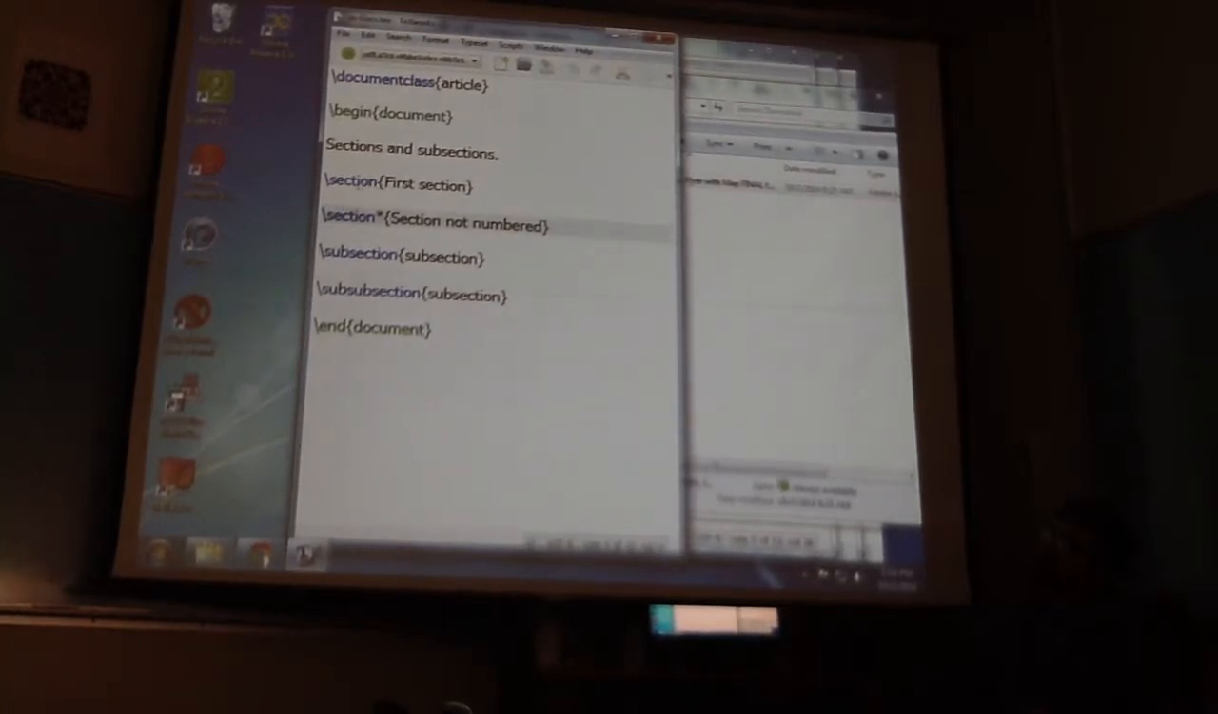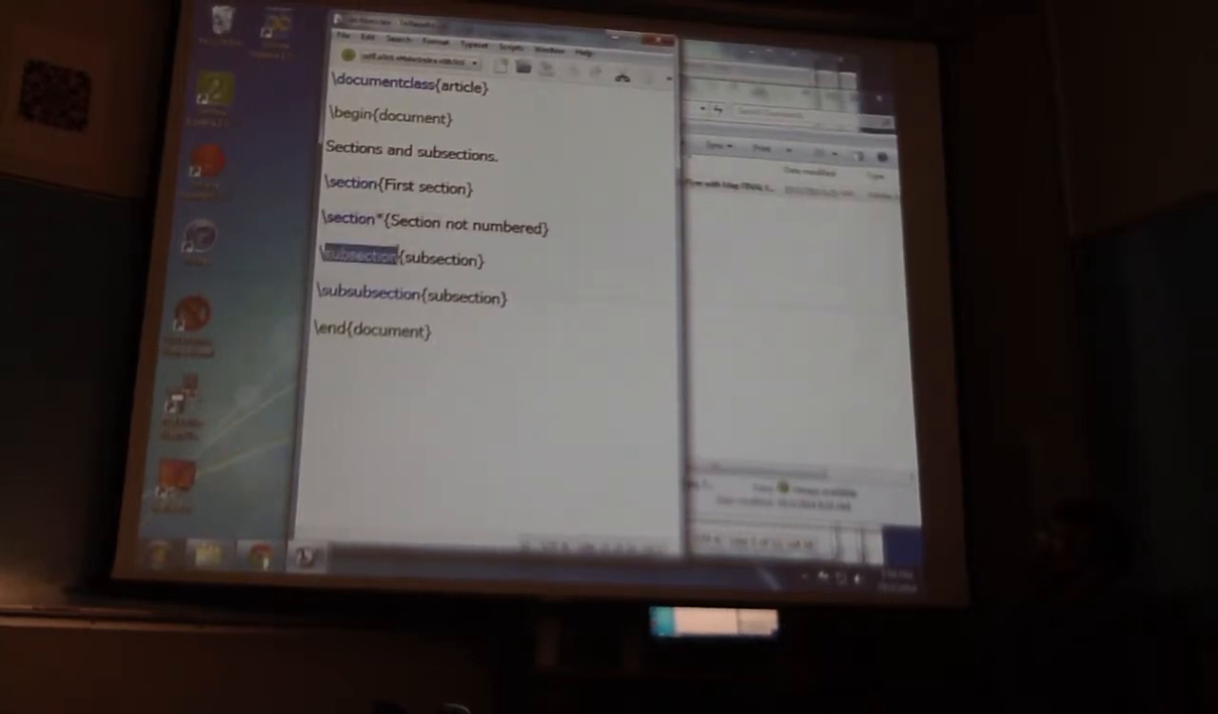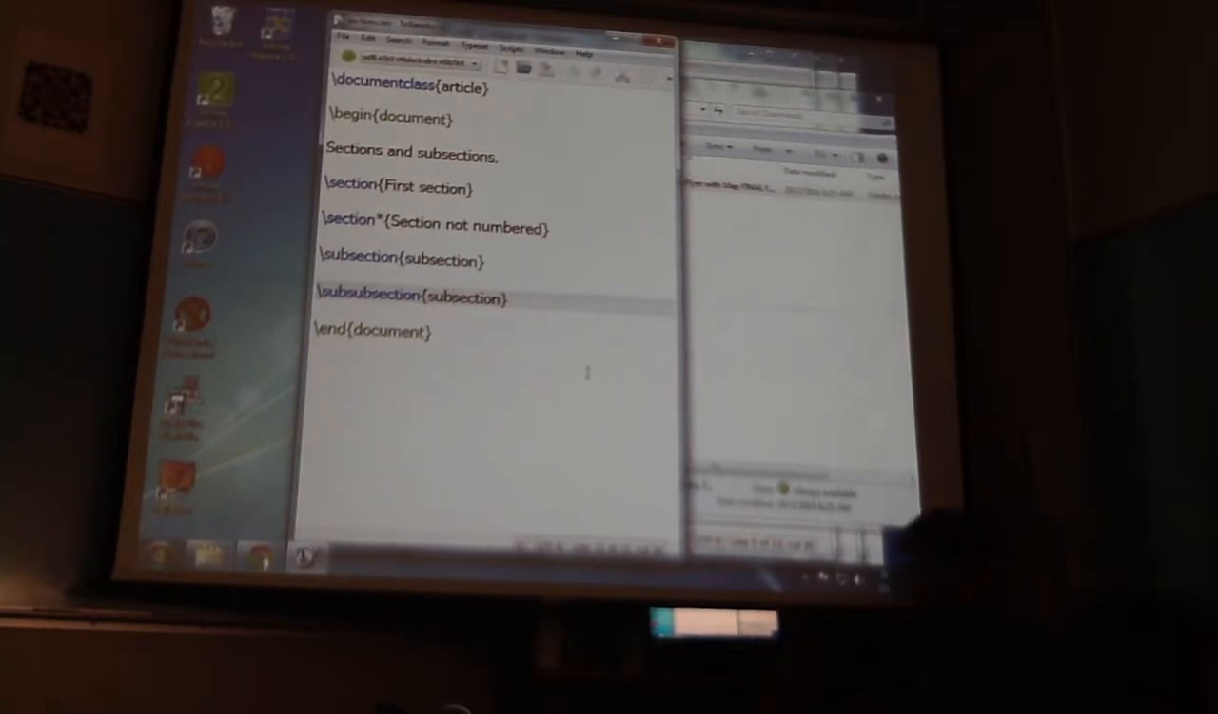If I don't want a number to show up with the section, like I don't want it to be section number 1, I just want it to be bold and as large as the section title, I put \section and then an asterisk, and then curly braces, section not numbered. You can also do subsections. Again, it's just \subsection, and then here I just put in the word subsection. So here I have, let me adjust that to make that a subsection. Then I'll compile it.